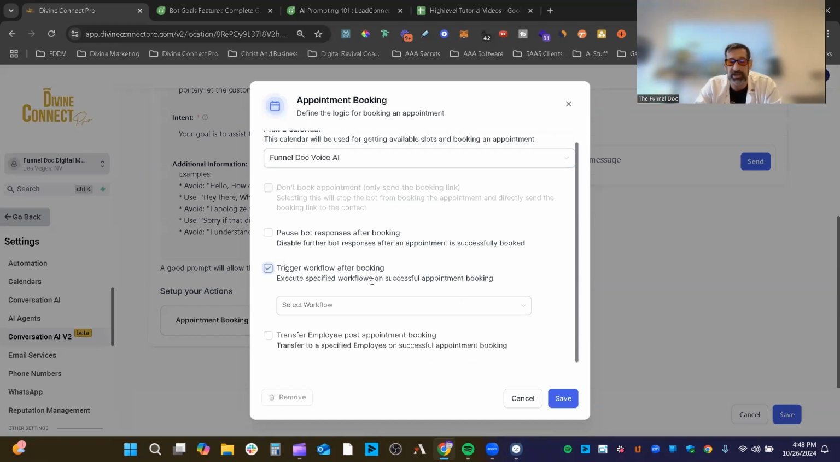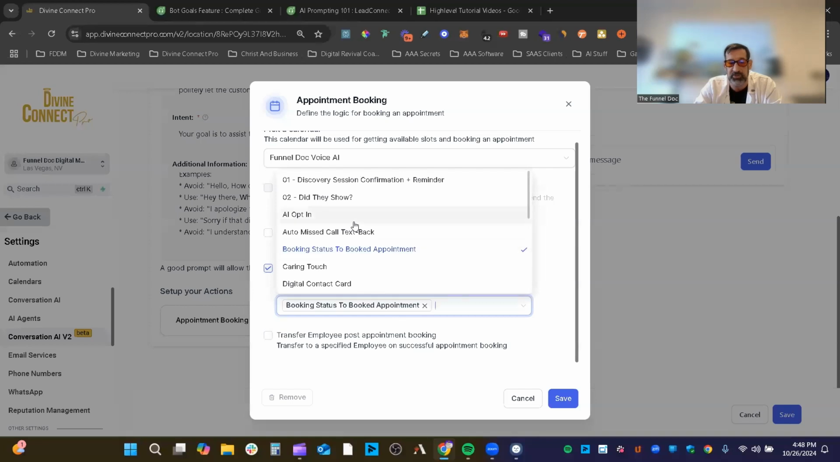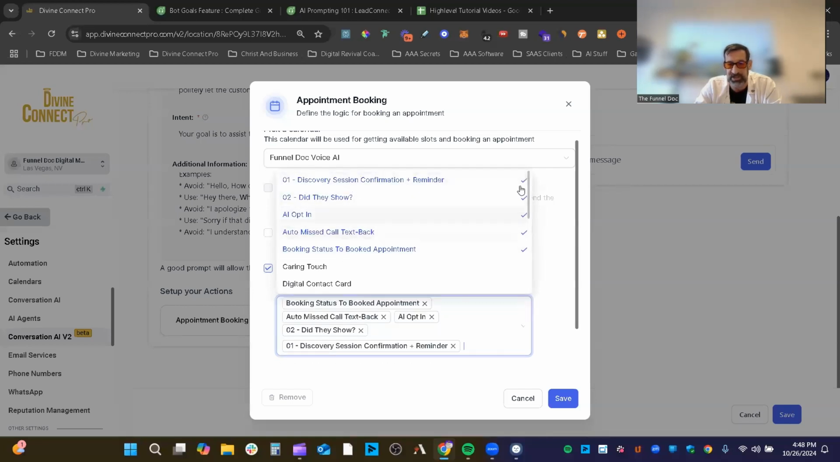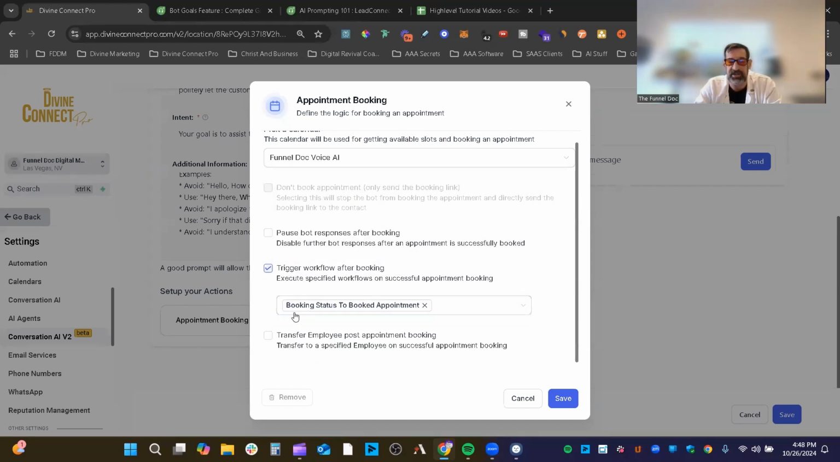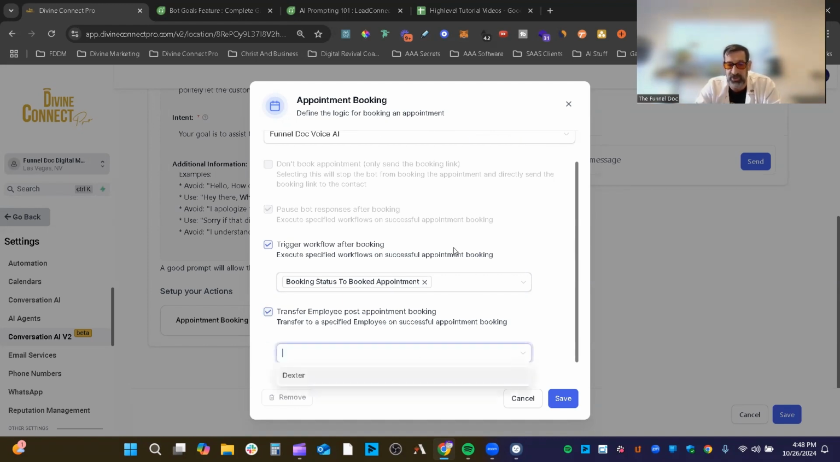Trigger a workflow. You click here, you can come in and you can trigger multiple workflows here. You'll see all the green arrows right here, or you can delete them by hitting the X's. So these are the workflows that will trigger at the end of this, and then you can transfer to the employee post-appointment booking. So you can click that, and then it's going to transfer, and you just pick who it is, and then it's going to transfer to another bot. That is not transferring to an actual employee. This is a way you can chain your bots together.